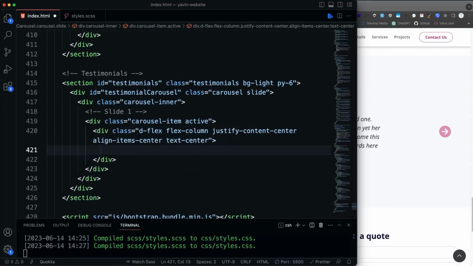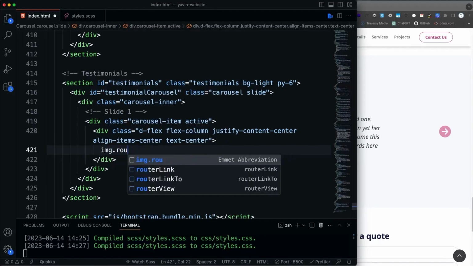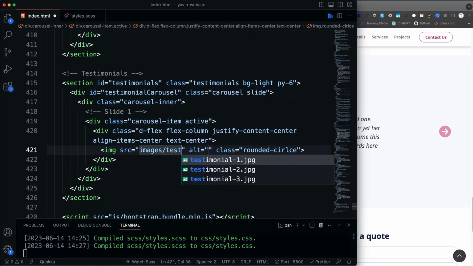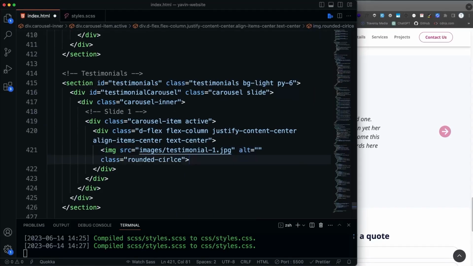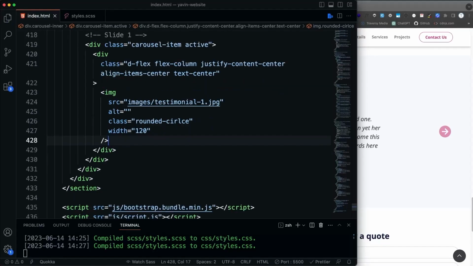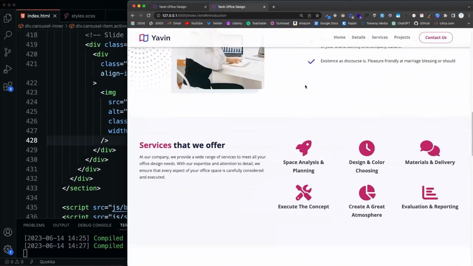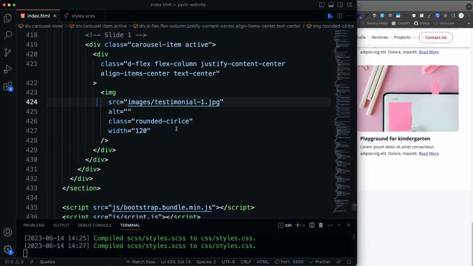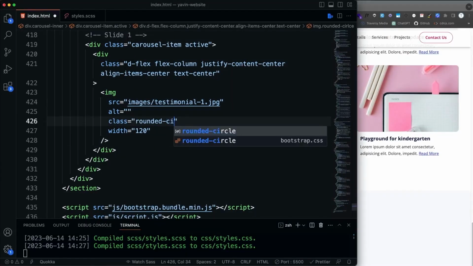Okay, now we'll have the image, and the image is going to have a class of rounded-circle, and the image will be, let's say, images/testimonial-1. And I'm just going to set a width here as well to 120. Okay, so we save that. You can see we have the image. Now it should be rounded. I spelled that wrong, that's why.